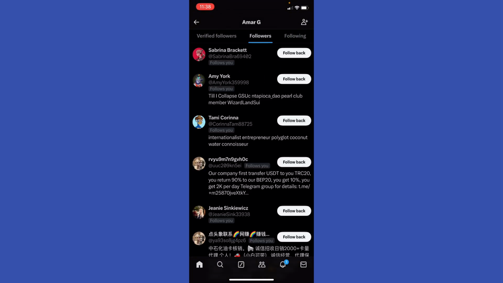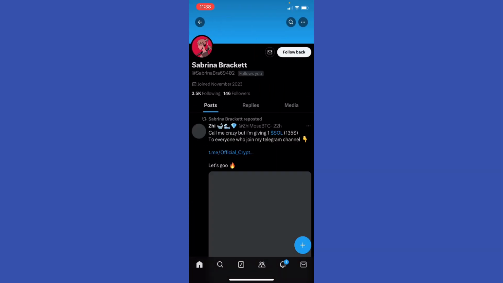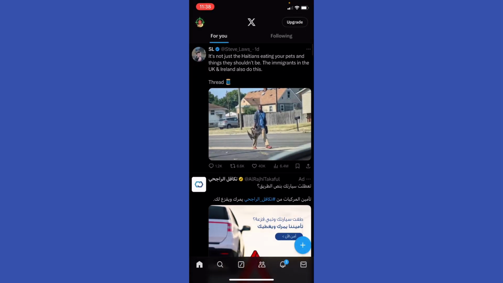And then just go ahead and click followers and you're going to see the followers and you're going to be able to browse their page, their profile, and then you're going to be able to see their follows as well if their account is public.